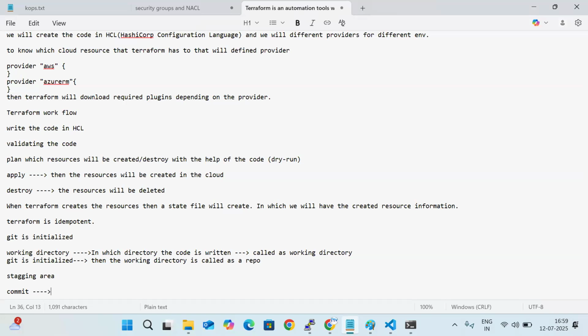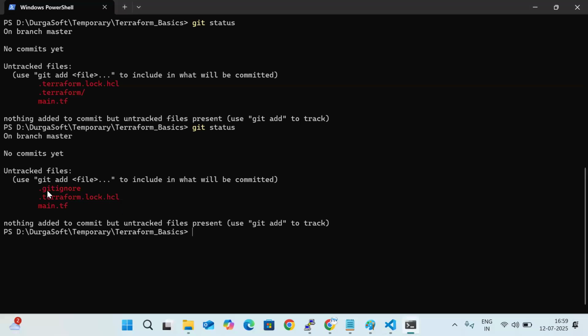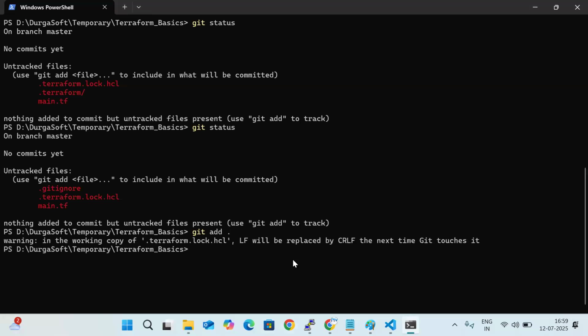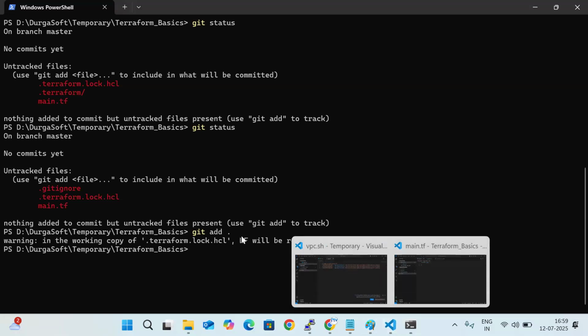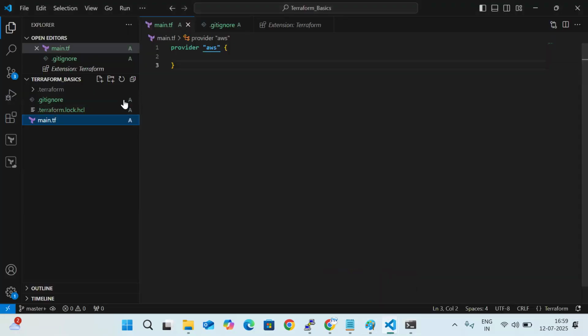I want to commit whatever the changes are made. Okay, so now if you can see here, we have these files as untracked files. Now what I will do is git add dot. Git add dot means whatever files are there in the current directory, all the files should be moved into the staging area. So when I press enter, you can see previously we had the U symbol. Now the U symbol has been changed to A symbol.